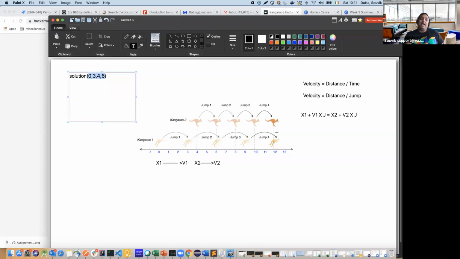Perfect. So I can consider that the starting position of Kangaroo 1 is x1, and it jumps by v1. So I can say Kangaroo 1 is jumping v1 and Kangaroo 2 is jumping v2. This is the basic understanding that we can get from a mathematical situation of this sort, right?